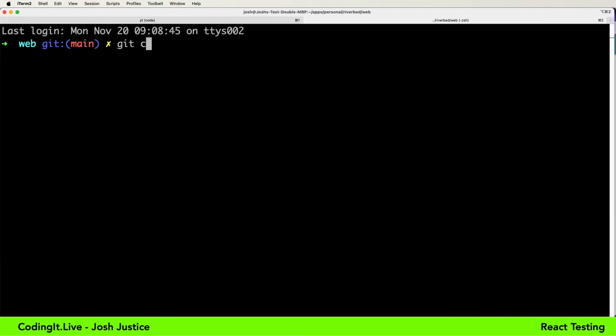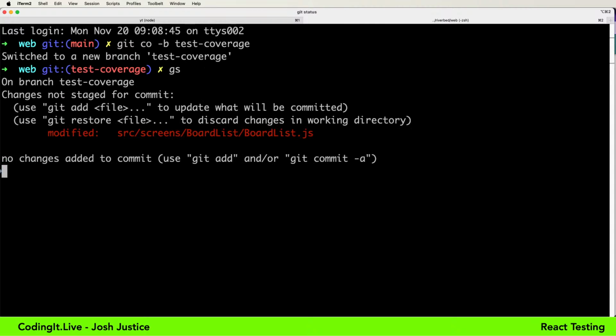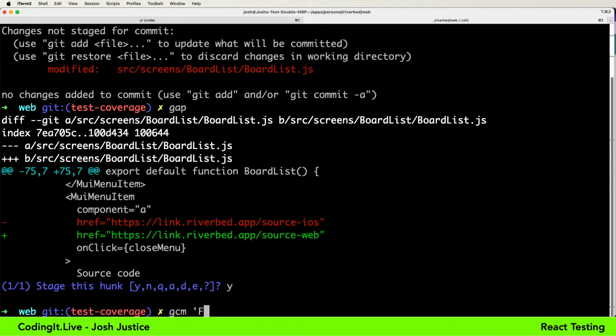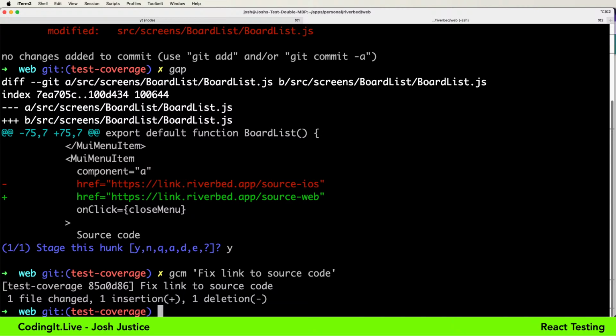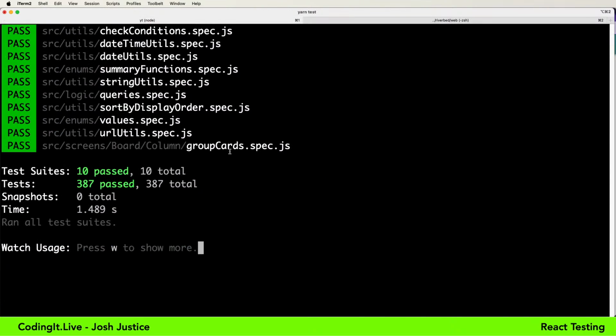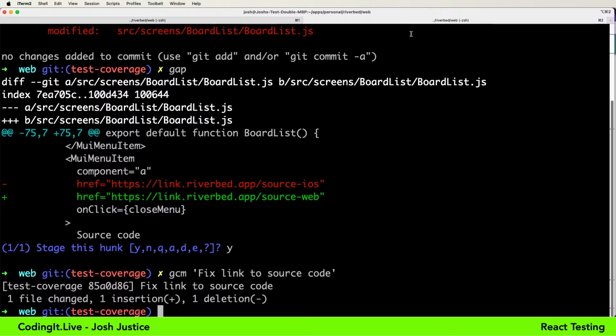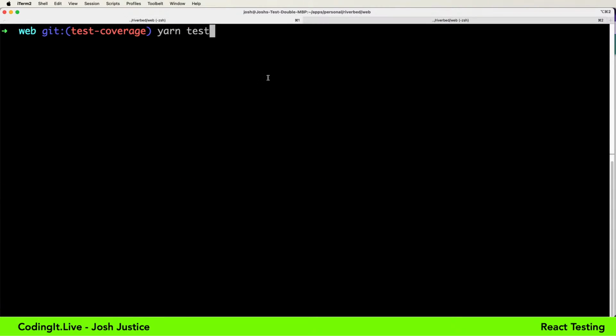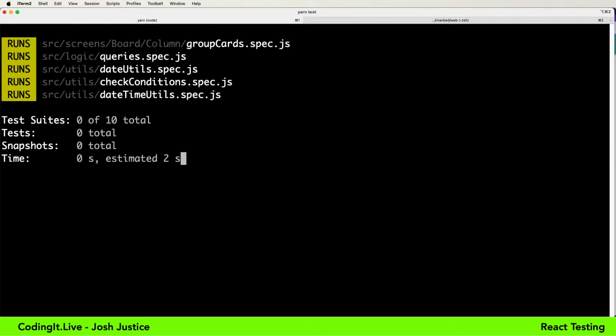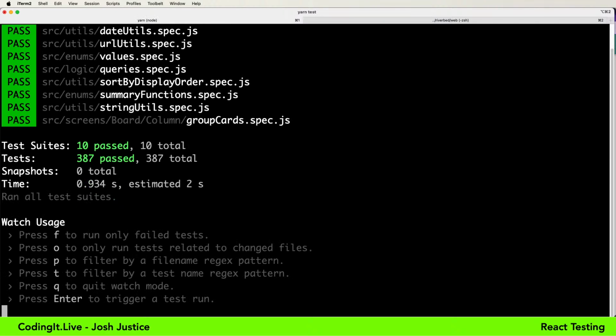And we'll talk about tooling as we go. Let's see here, test coverage. And we'll just say fix link to source code. I like to do lots of small commits. All right, so you can see I have just the yarn test. Yeah, there we go. The yarn test command will actually watch the test and make changes live. It'll run it live, and we can narrow down and run on individual things.